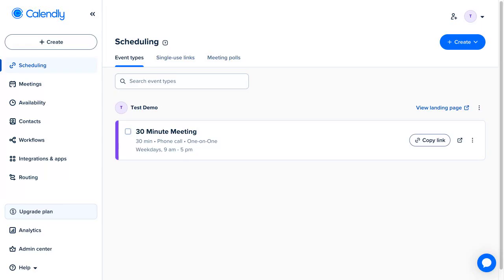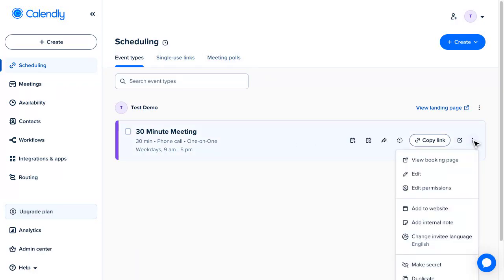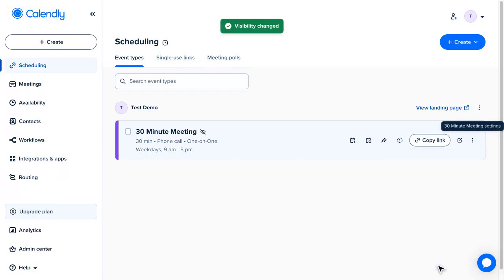Let's jump in. I'm logged into Calendly and sitting on my scheduling page. Right now, I've got my 30-minute meeting here, and because it's a normal event type, anyone who visits my Calendly page can see it and book it. To change that, I'll click the three dots on the right-hand side of the card and look down this menu. There's the option we want, Make Secret. So I'll click that. And that's it, done in one click.